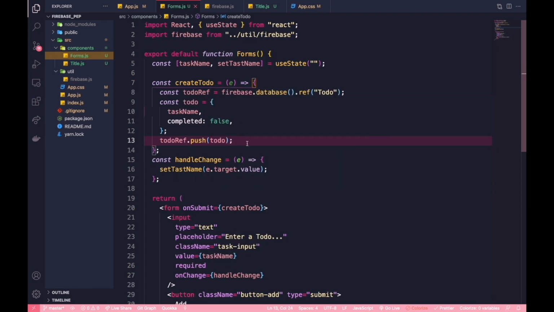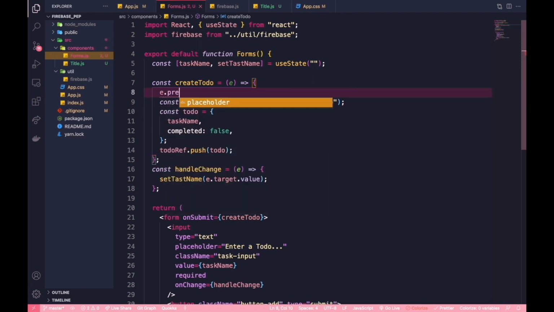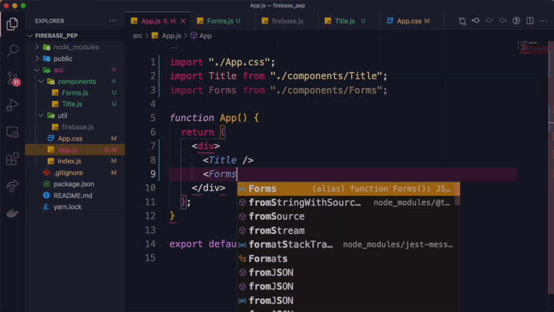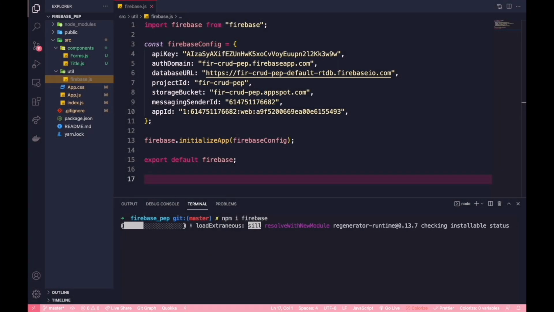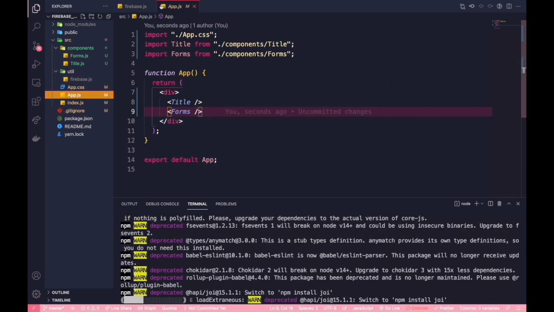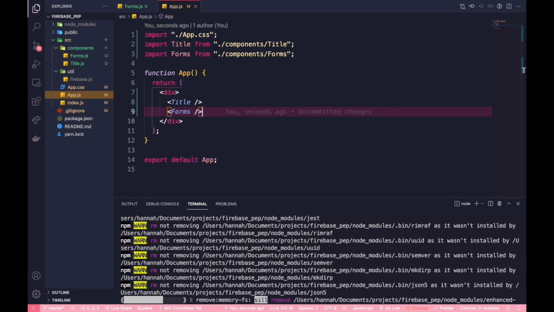And every time we add our task, we don't want it to refresh. So what we could do is preventDefault. There we go, so that it doesn't refresh every single time. We need to import this in our app.js, so let's do it. In order to use Firebase, let's install Firebase.